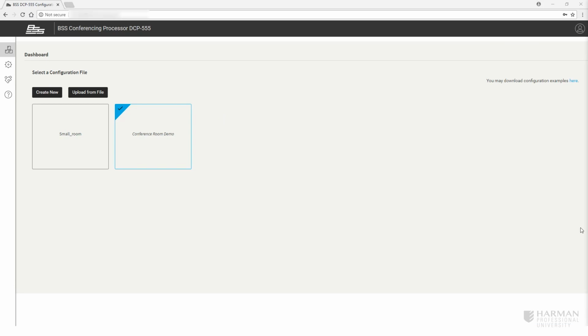Once in the web interface, the first page you will see is the dashboard. It provides access to device configurations which may be created or uploaded from a file. Several pre-built room configurations for various types of installations may be downloaded from the BSS DCP-555 product webpage. If a configuration is already loaded to the DCP-555, it will appear with a blue check mark.